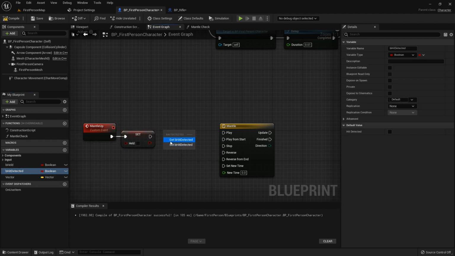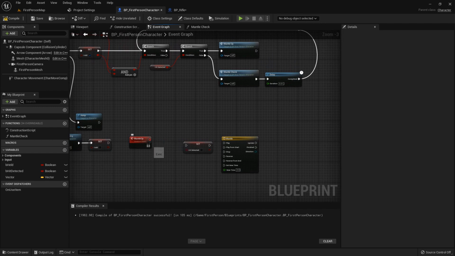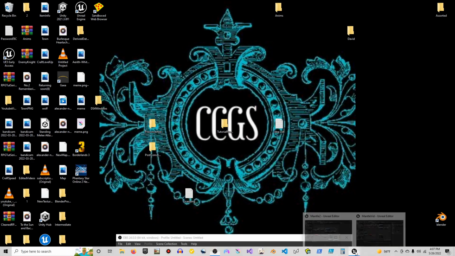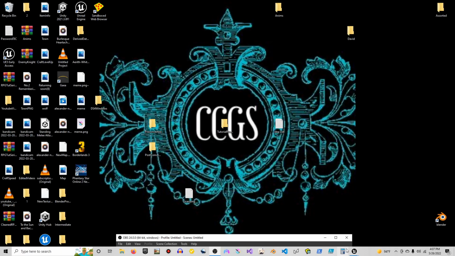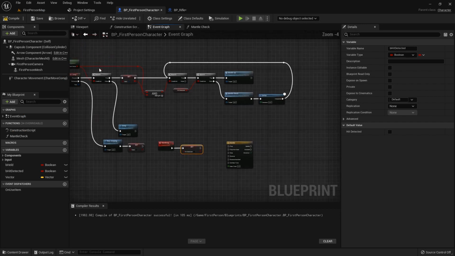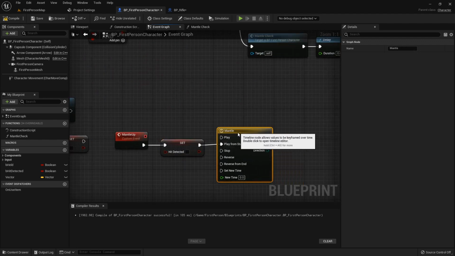Hit detected, oop, back to false. Actually, I don't think I got to do held back to false, just hit detected back to false. In fact, let me check just to make sure. Yeah, it was just hit detected and it works fine. Alright, so hit detected back to false, so that next time you fire through this, it will register fresh. We're going to go play from start.